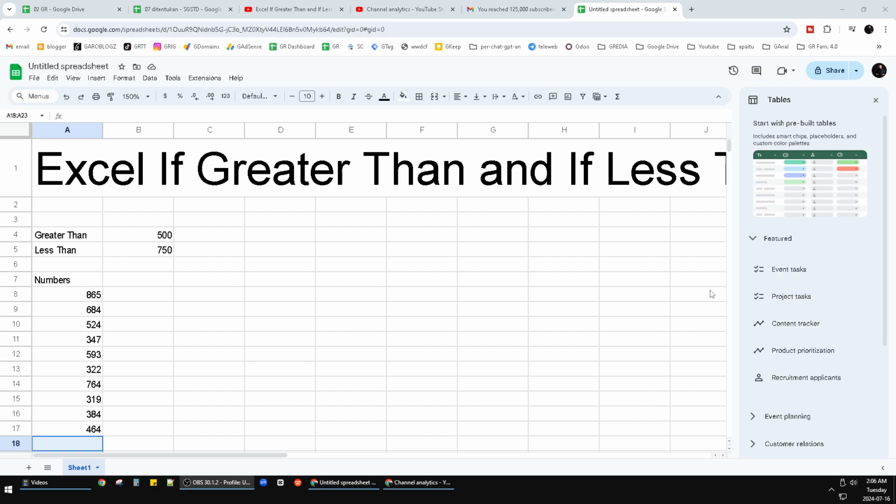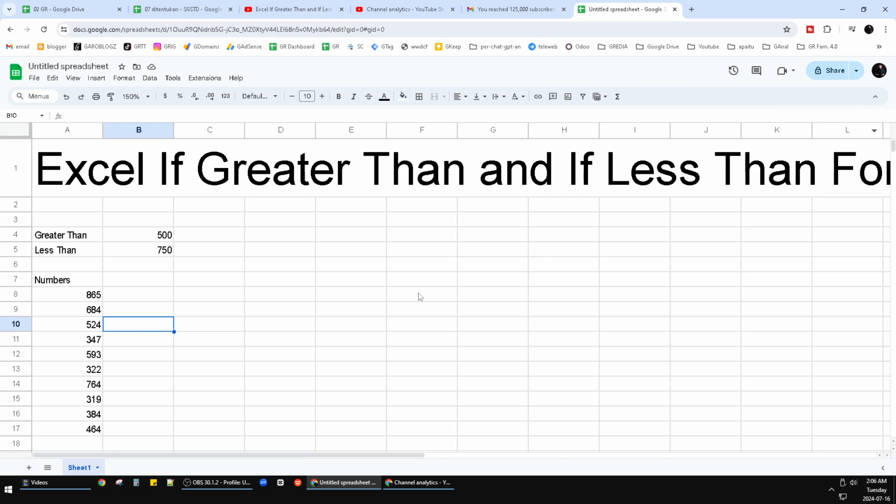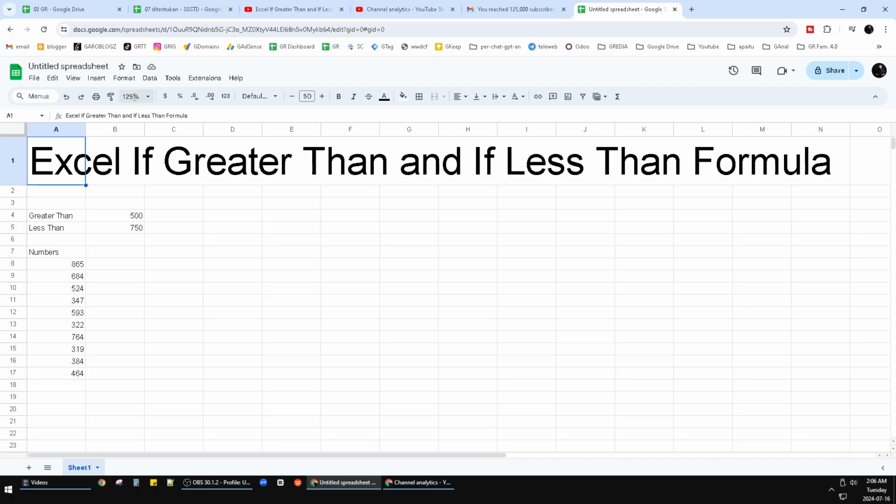In this video I'm going to show you guys how to do the Excel if greater than and if less than formula. Here I'm actually using a Google Sheet, but it's supposed to be a very similar method if you are using Microsoft Excel or maybe WPS or LibreOffice. It's supposed to be a very similar method.